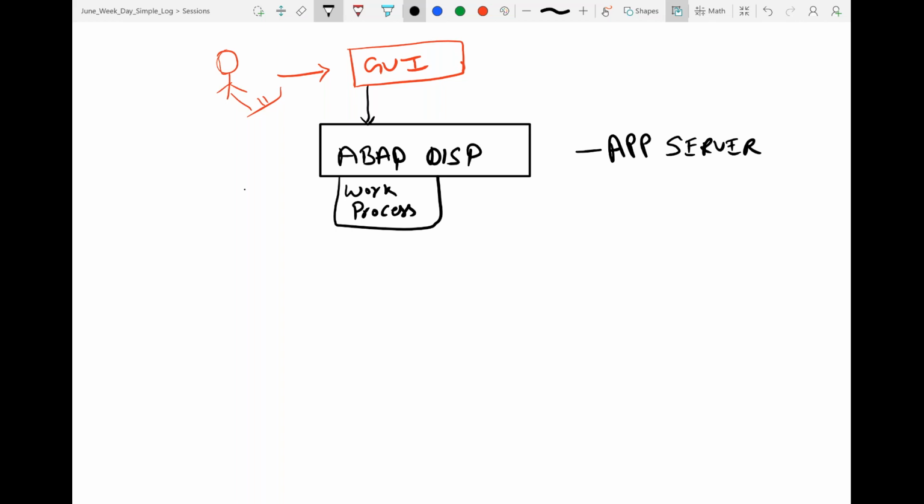So the processing of our code happens here. And then it sends the requirement to the database.